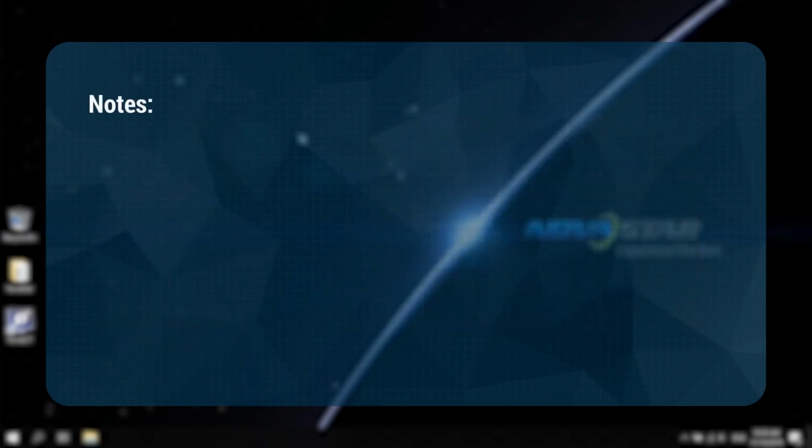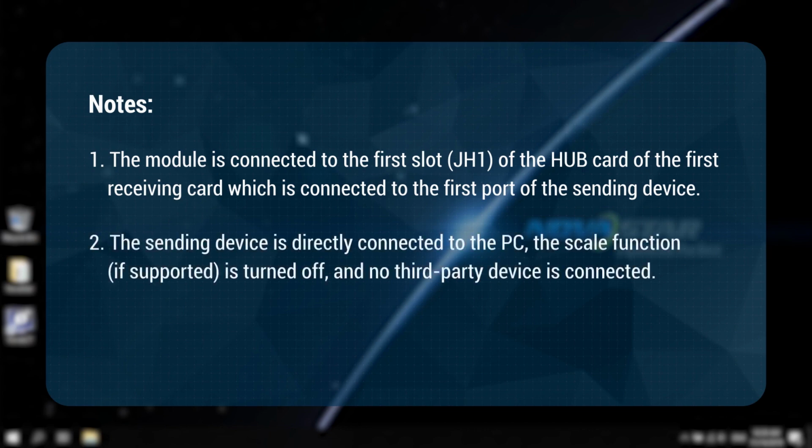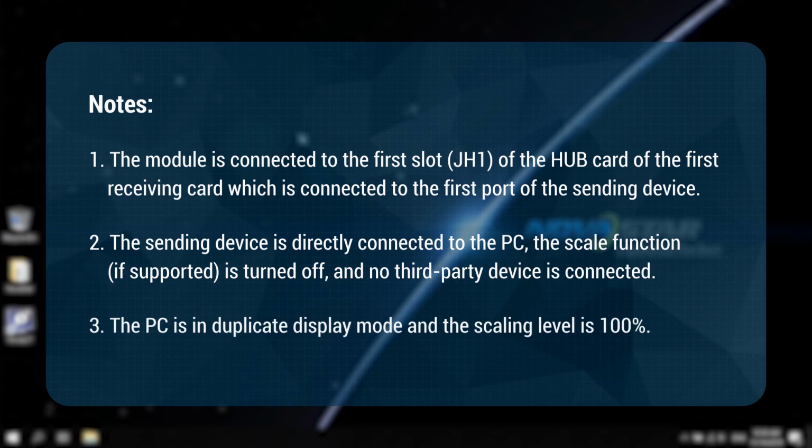Here, please make sure: 1. The module is connected to the first slot, JH1, of the hub card of the first receiving card, which is connected to the first port of the sending device. 2. The sending device is directly connected to the PC. The scale function is turned off and no third-party device is connected. 3. The PC is in duplicate display mode and the scaling level is 100%.